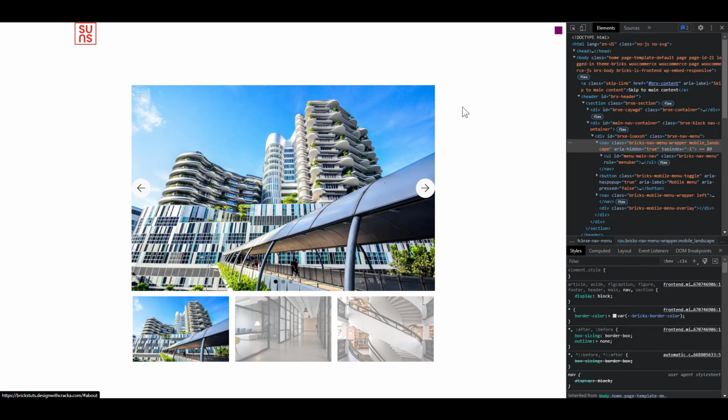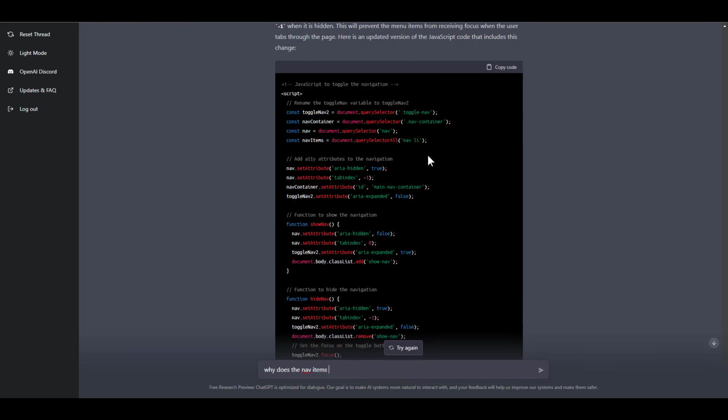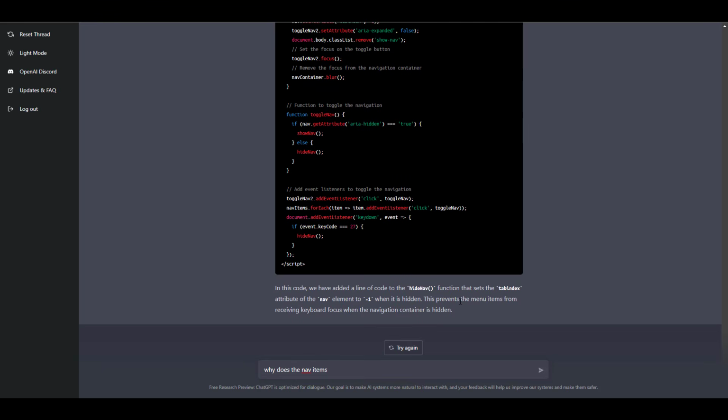because now you can see that the nav has a tab index of -1, but I'm still able to tab through it, which is a problem. I shouldn't be able to. I shouldn't be able to tab through it. So I'm gonna say, why does the nav items receive keyboard focus when the tab index attribute is -1?